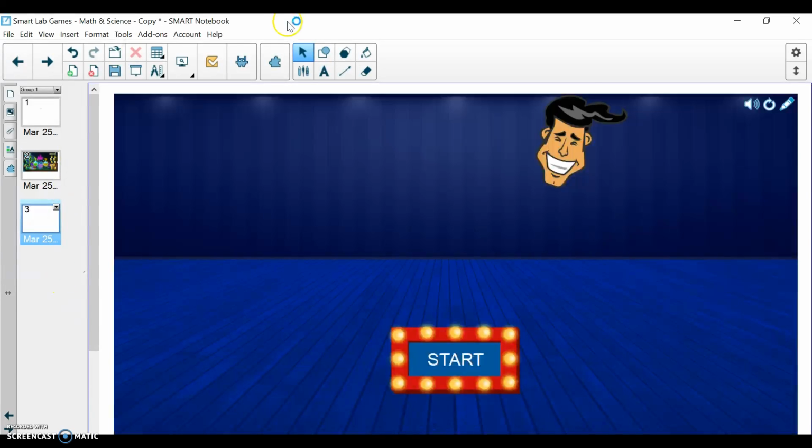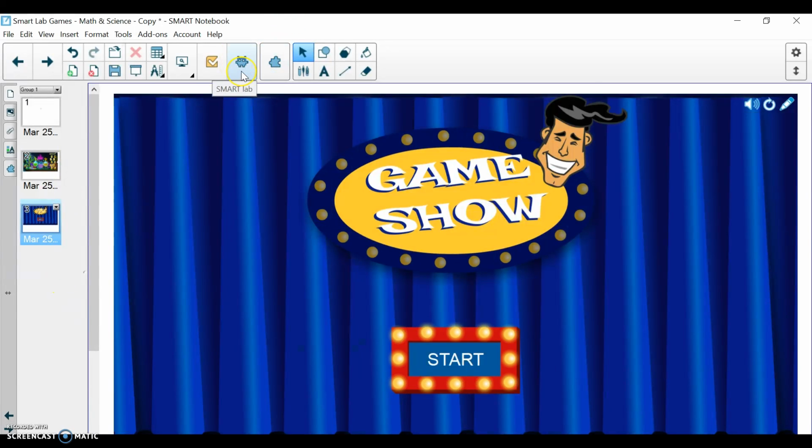Pretty simple. The templates are already there, and you just kind of type in your information pretty quick, and then you're done. So I hope everybody can try it out.